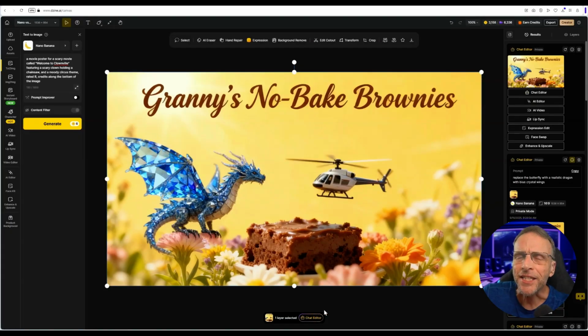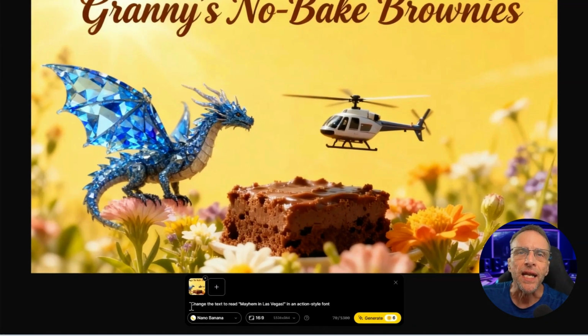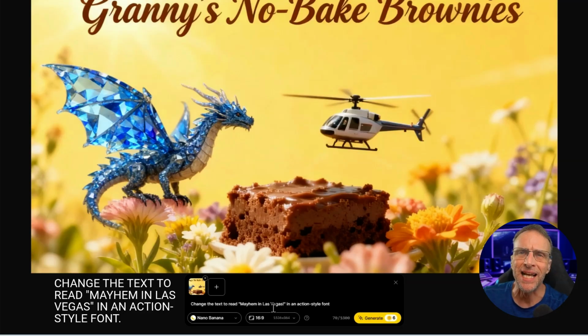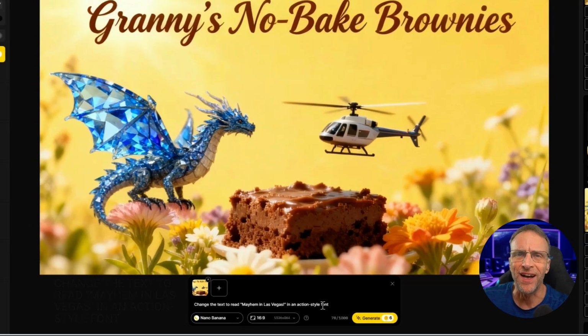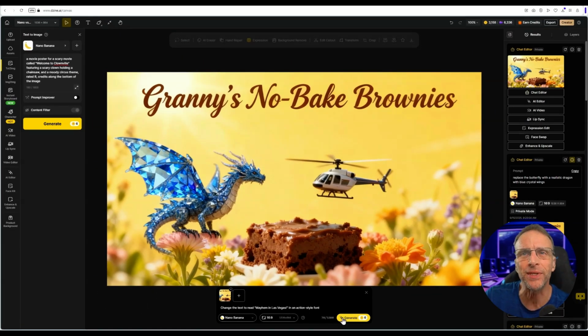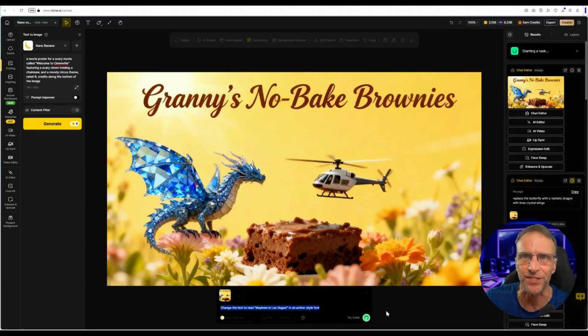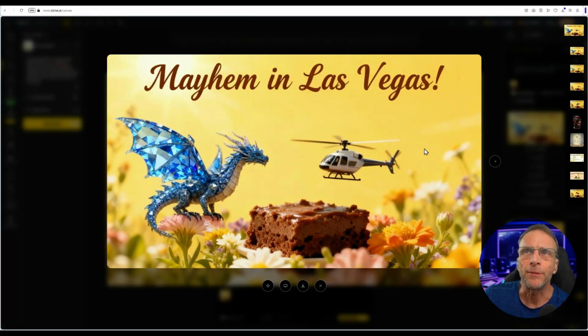Fair enough. So now let's play a little bit with text editing. Let's say, change the text to read Mayhem in Las Vegas in an action style font. I don't even know what an action style font is, but let's see what Nano Banana thinks an action style font is. Here's what Nano Banana came up with. I don't know that we changed this very much to an action font, but it did change the text correctly.